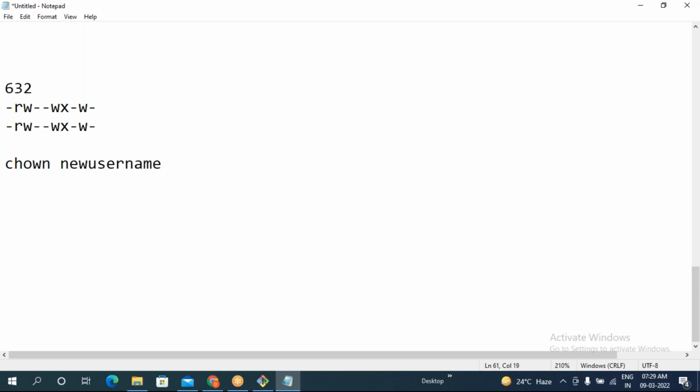It is simple only. For which file? It is the simple file name. That means for this file, right now definitely one user is there. I want to change it to this user. That's it. It is a simple command, right? Of course, I can change group also.